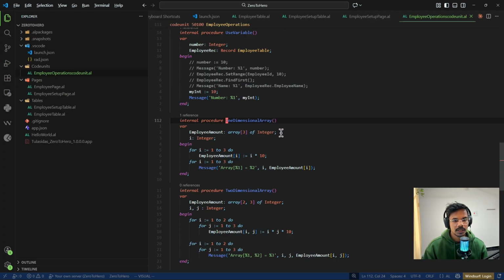So here you can see, firstly, I have declared employee amount as array 3 of integers. So basically the size of the array is 3 and the type of the array is integer. Here you can see I am using a for loop. Do not worry about loops yet. We are going to learn about loops in the next video of this series, but for now do not worry about the loops. So here basically what I did was, for each element in the array I have assigned a value to that particular index.